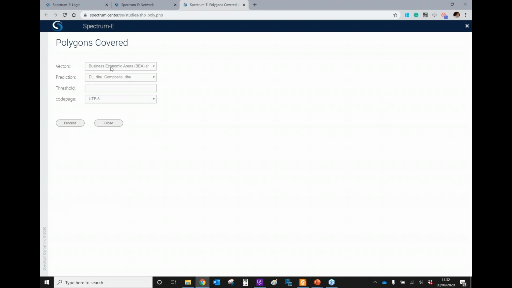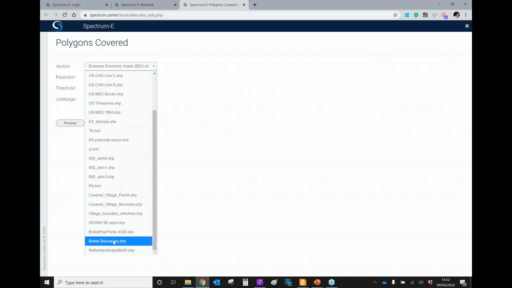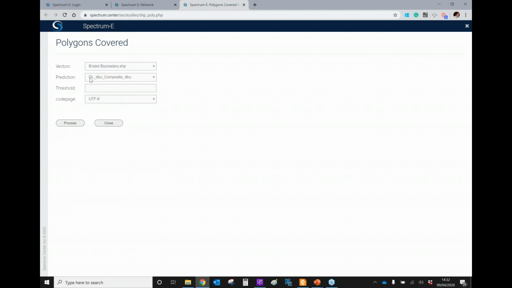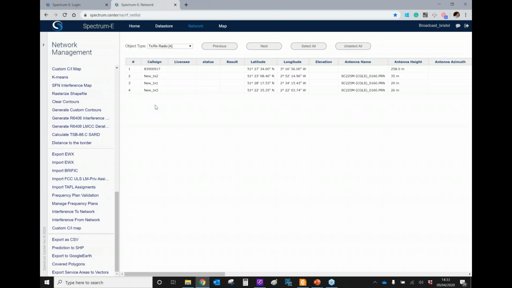I'll click on the polygons covered function. Then we'll select our vector that we're interested in. So for here, it's the Bristol boundary. We'll use the prediction that we calculated previously, put the threshold that we're interested in, press process. So that will return the percentage of that polygon that's been fully covered. So in this case, we can see we've got 28%, and any other information associated with that polygon will be stored within the output. That can be downloaded as a CSV for further analysis as well.